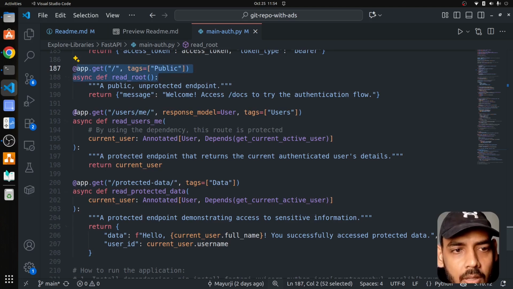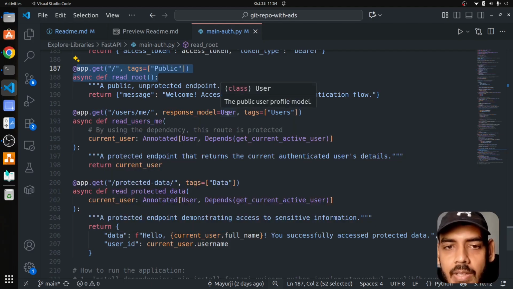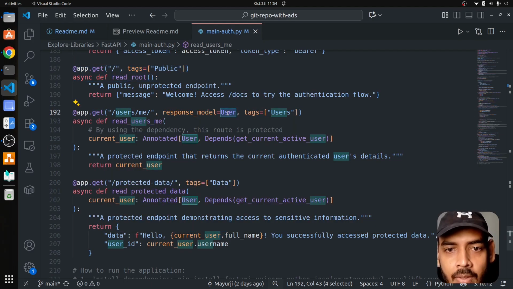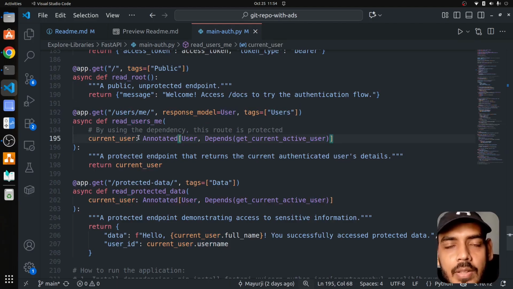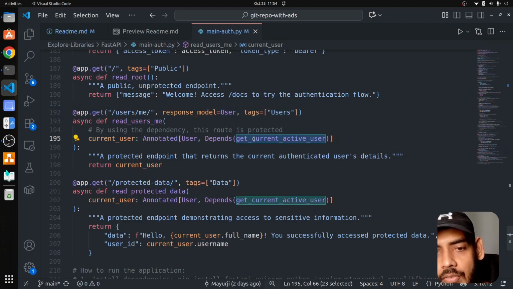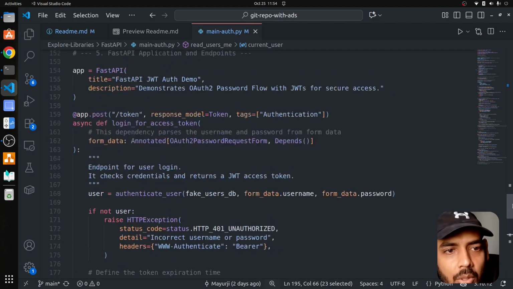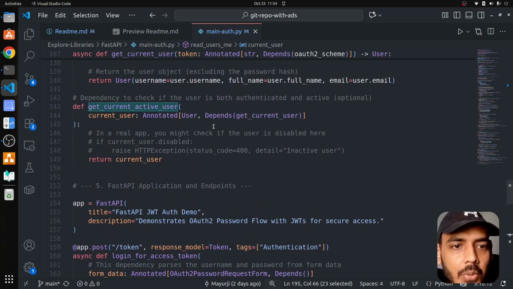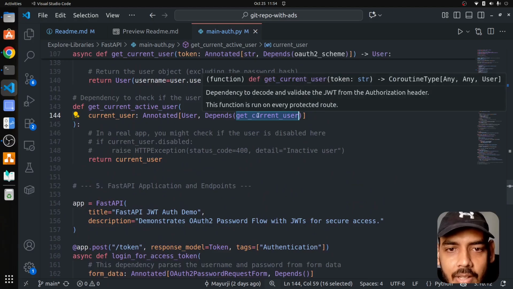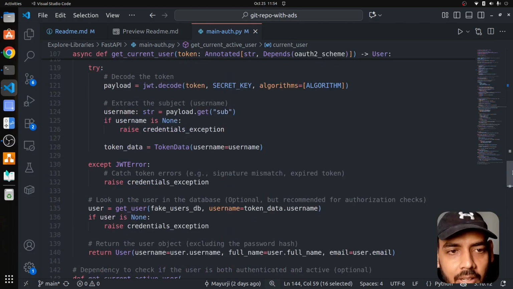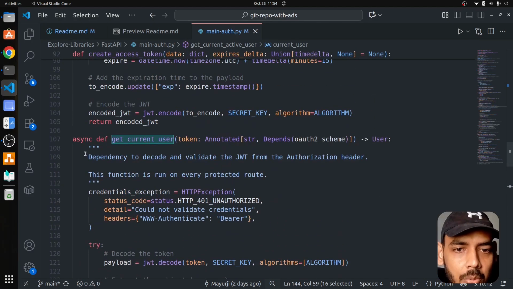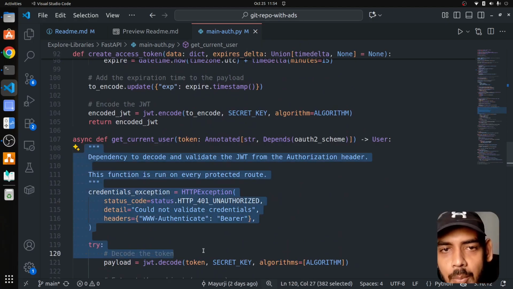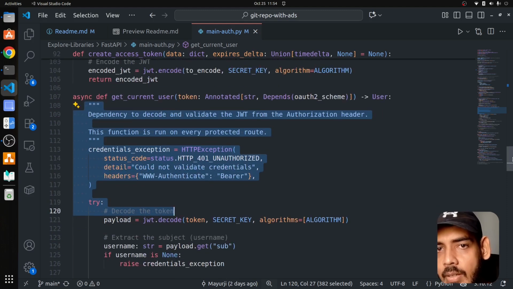Now then comes app.get /user/me, and the response model is User. And here you will see get_current_active_user, and when you are doing that, you are going through the process of getting the current user details, and that also requires you to check the JWT token. All these checks have to trace back whether the user is validated with the access token or not.